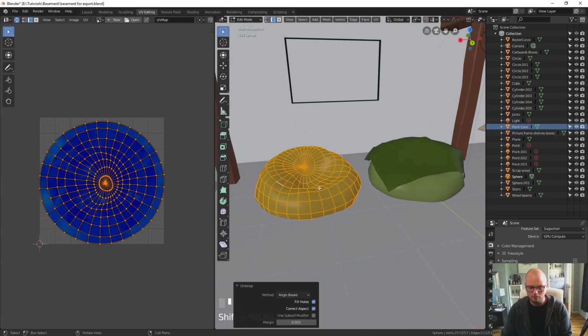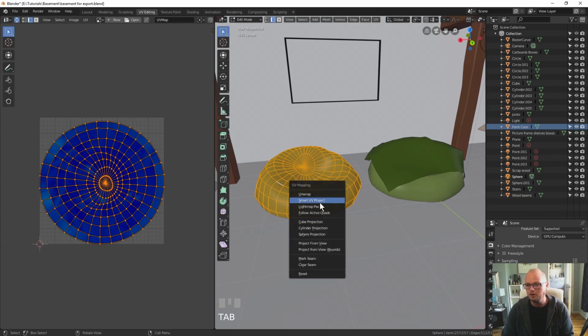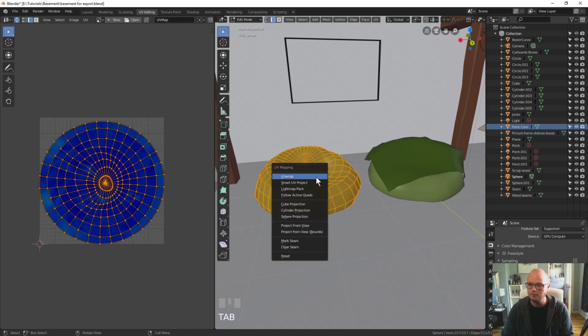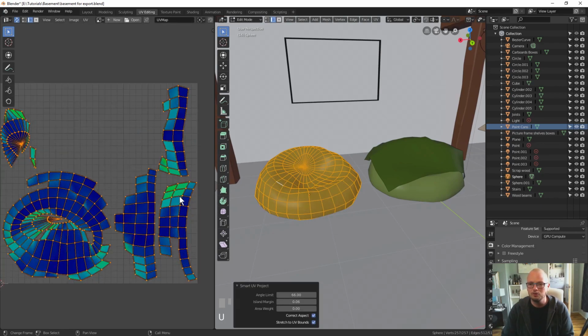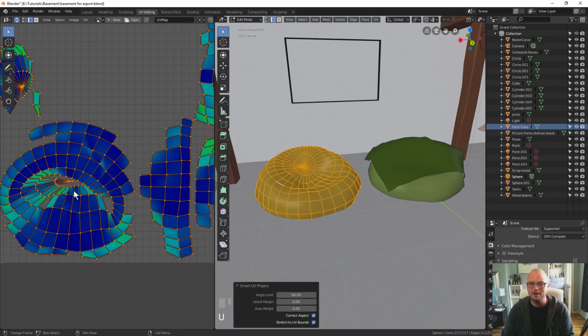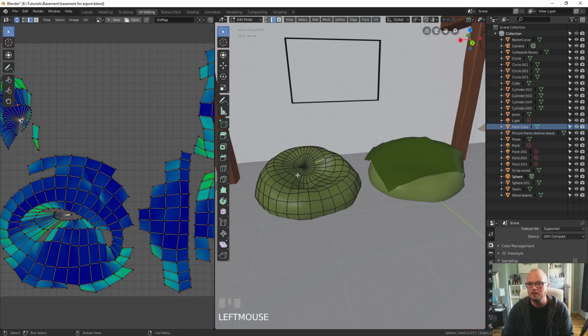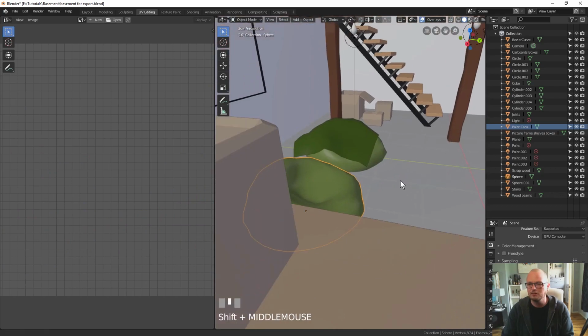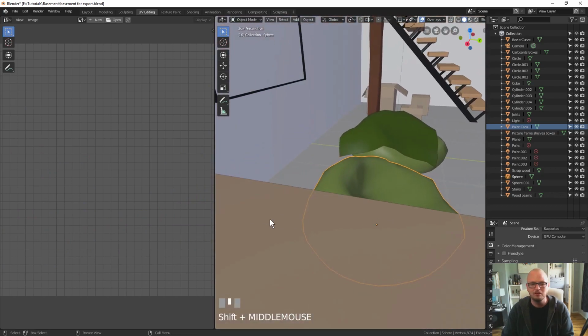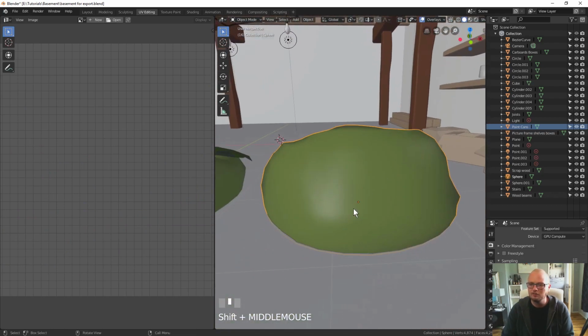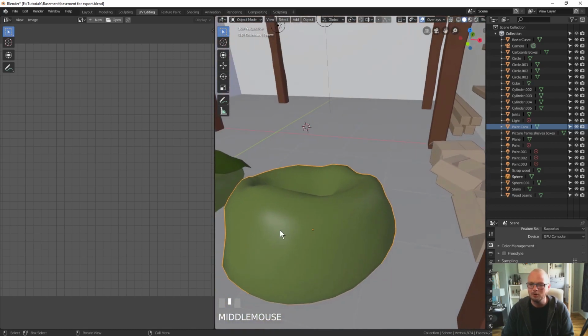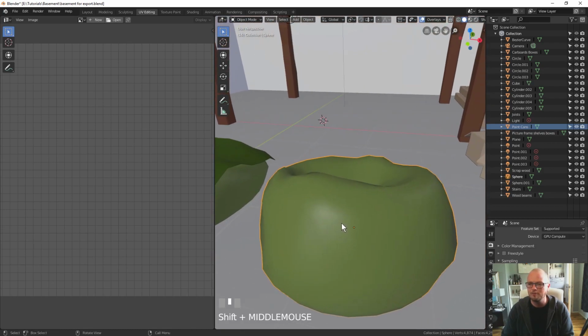Now we could smart UV project on these, but because this is a curved sort of shape, we're going to have the same issue where it's doing its best guess, and you can see it's not doing a particularly great job. So I think we're going to have to unwrap this ourselves. Now this is a much more complicated shape, and it really takes a bit of practice.